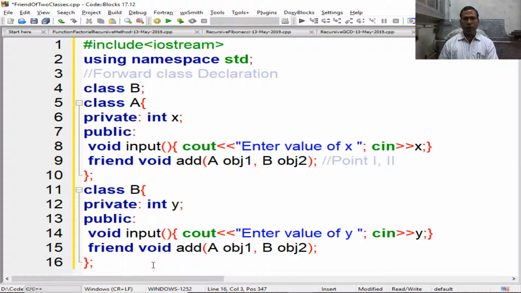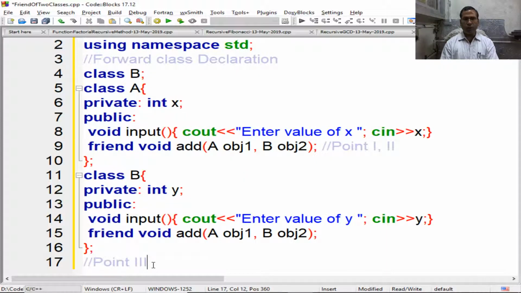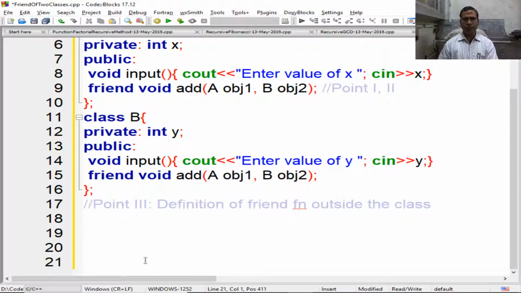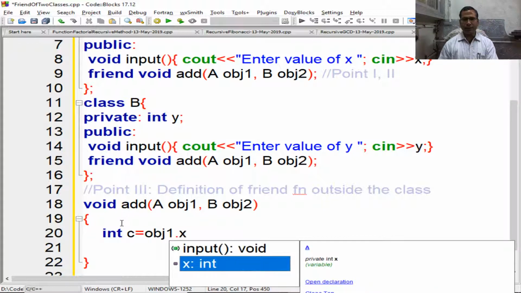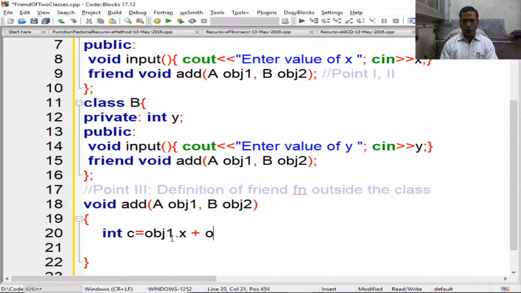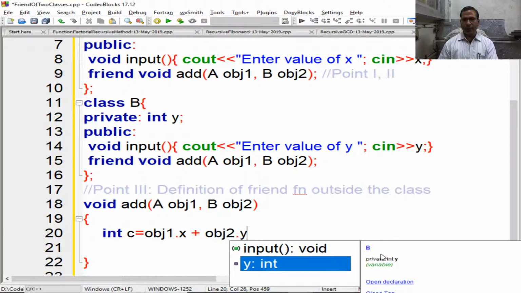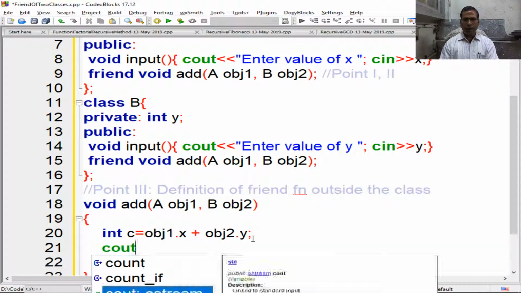Now according to point 3, we need to give the definition outside the class. Now we are giving the definition here. We are creating a local variable c which is equal to obj1.x. Now here x is private, but we are accessing it since it's a friend function, and obj2.y. Again it's a private member. Now we are displaying the result.